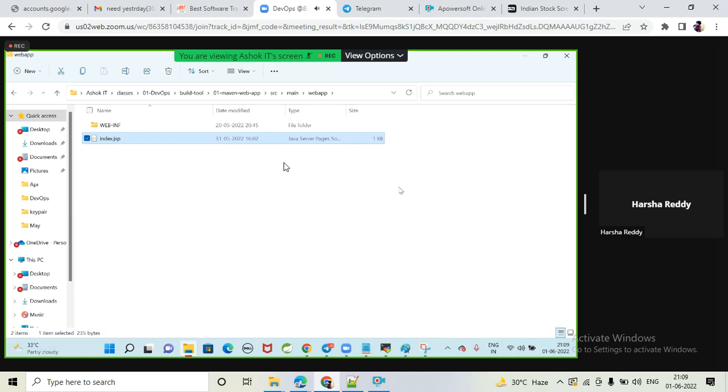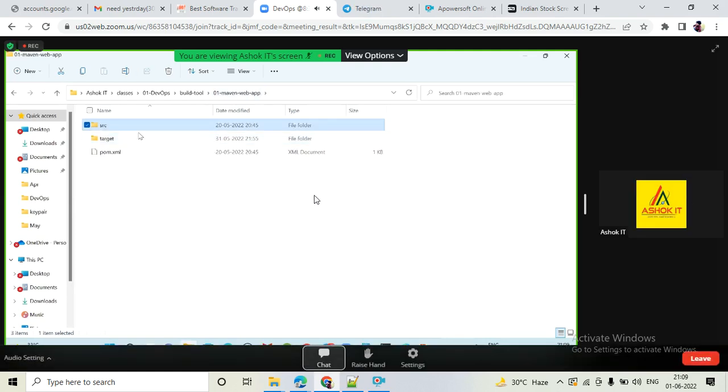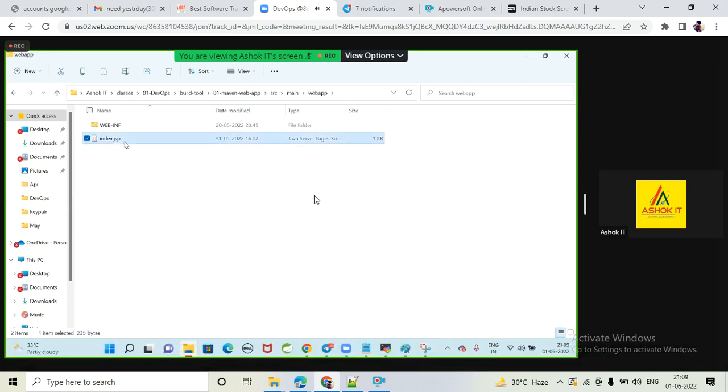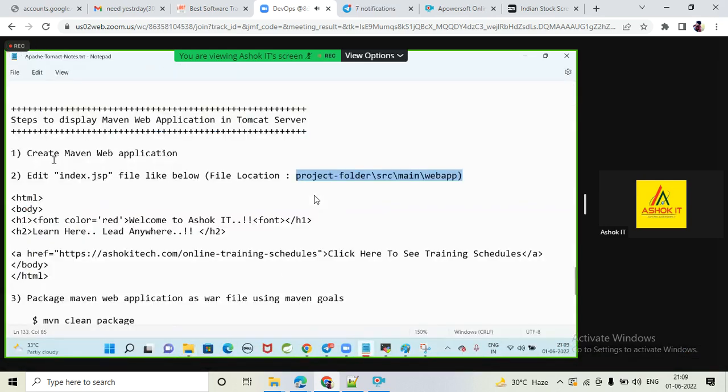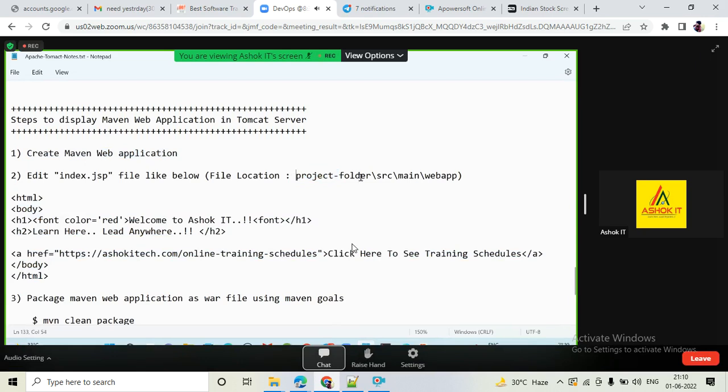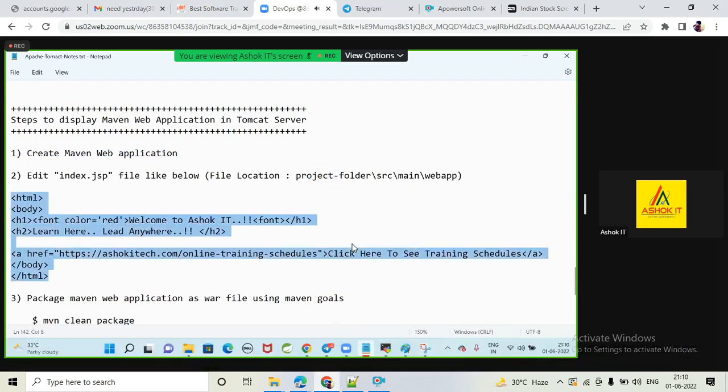Check your Maven web application folder. In that src, main, webapp, there you can see index.jsp. That is what I have given in the notes. Create a Maven web application, edit the index.jsp file like below. The file location is the Maven project folder, src, main, webapp. You need to keep this content there.